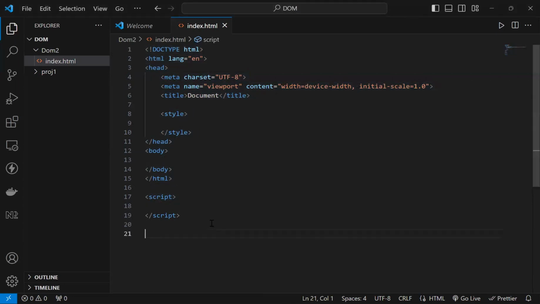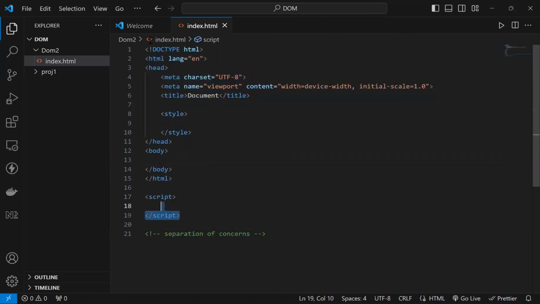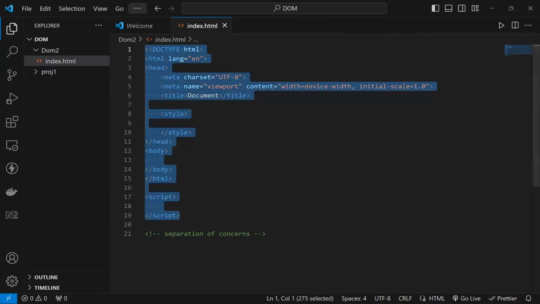You might have heard a terminology which is used for these things. It's called separation of concerns. What do these three words mean? Separation of concerns. Basically, whatever is a concern, let's say we have an HTML document in front of us, it should be separate. If you have a JS document, it should be separate. And if you have a CSS document, it should be separate.